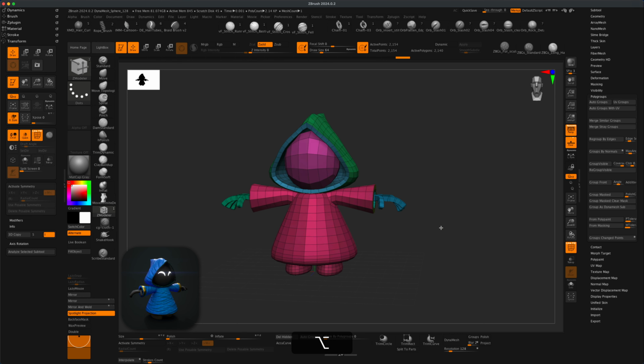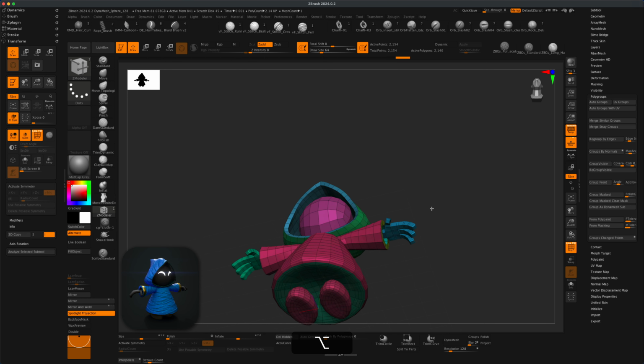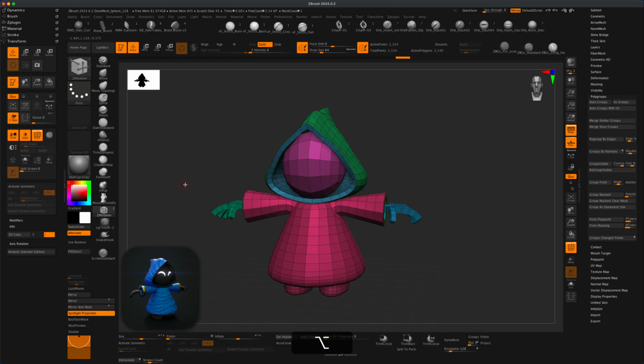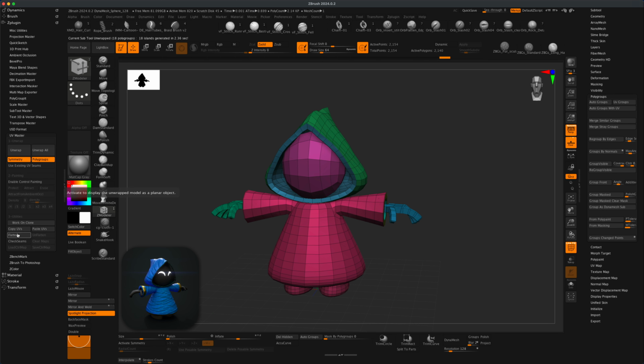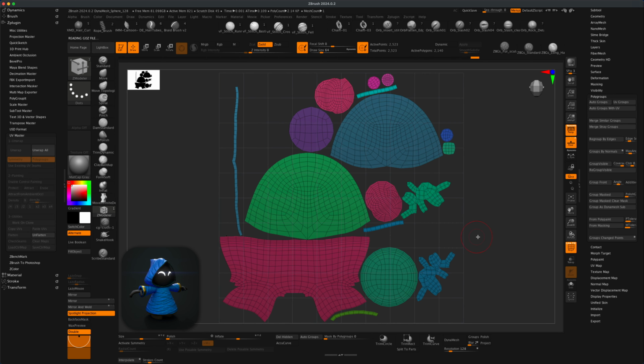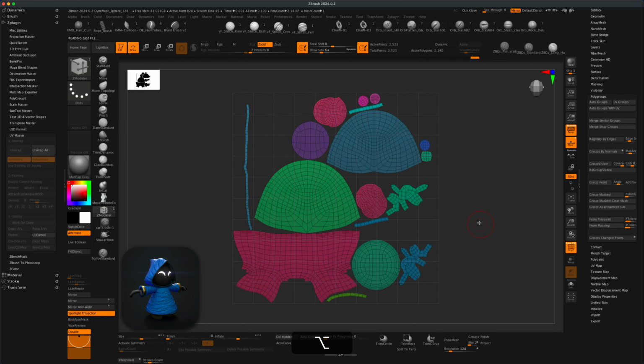Next, let's go ahead and unwrap and see how this is looking as far as the UVs go, right? So I'm going to go to ZPlugin. Let's go to UV Master. I'm going to leave symmetry on. Let's say polygroups, and we'll do unwrap. Let's go ahead and say flatten. We can take a look and see if we like the UVs.